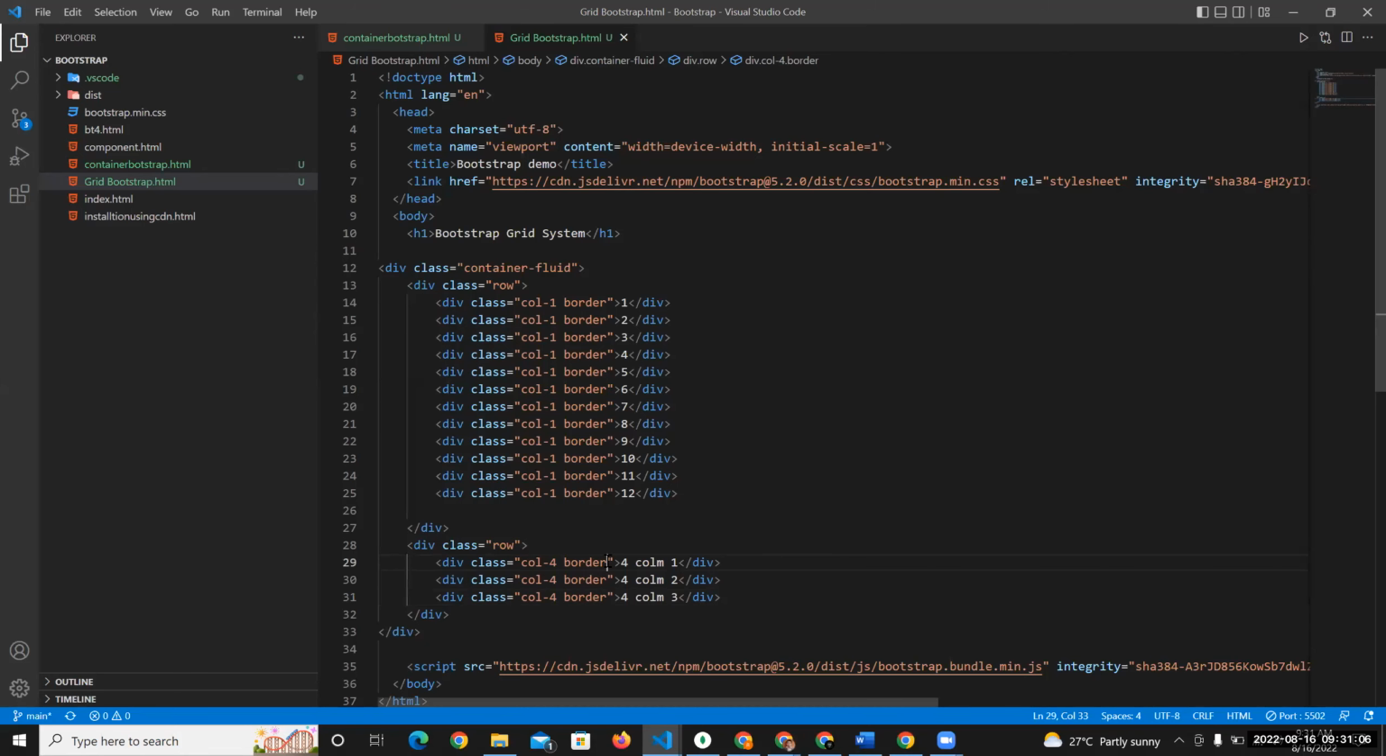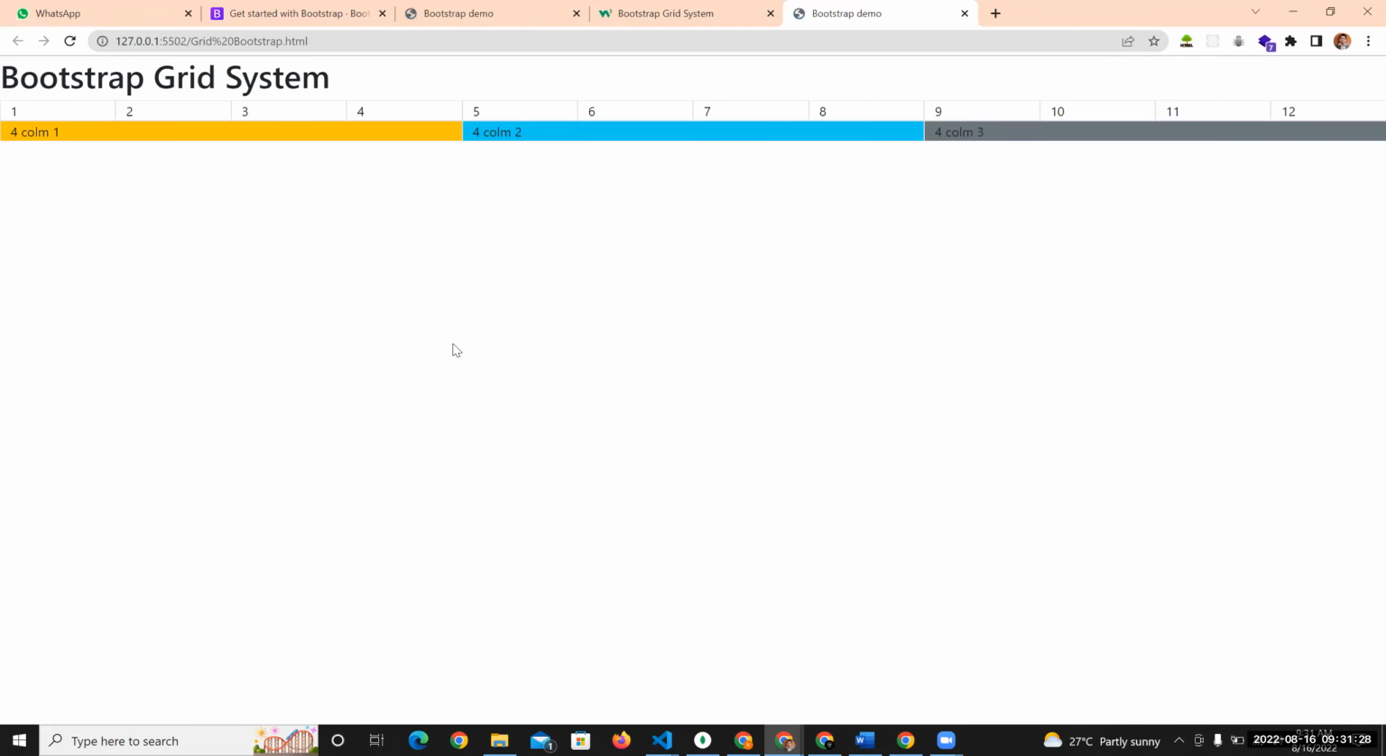Let me write one more thing. I will write bg and change the bg to, let us say, bg-warning. I will make bg-info, and one more, bg-secondary. So you can see I got the 4 columns grid. Similarly, you can give different colors to the top one also, but for your reference I just gave it: it is taking 4 columns, 4 columns again, and 4 columns again.